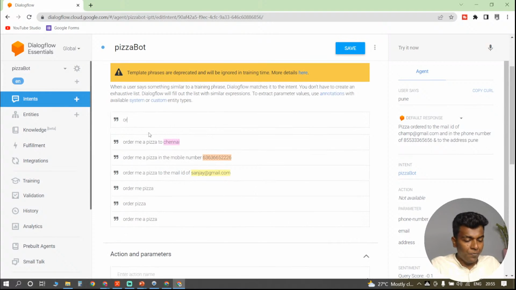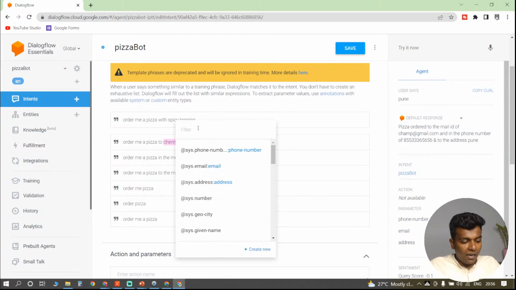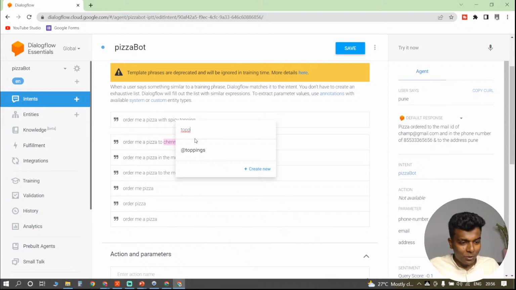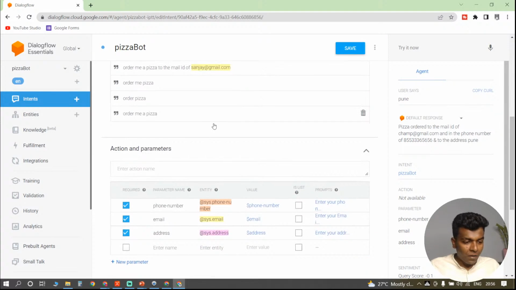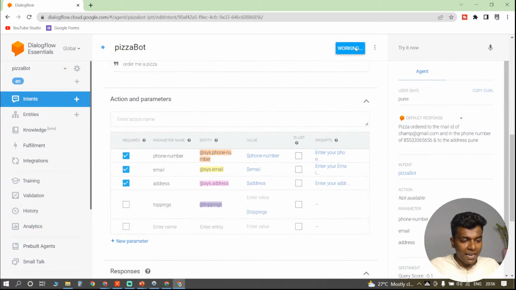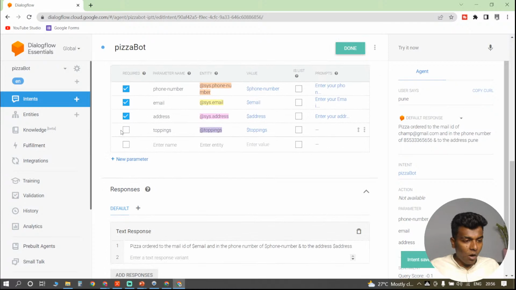So you just see here, order me a pizza with cheese or spicy toppings. Okay, I'm going to select the spicy, and here your entity will be shown. So toppings is the entity which I created already. I'm going to select the topping. Okay, once the topping has been created, click save, and the topping is available now.